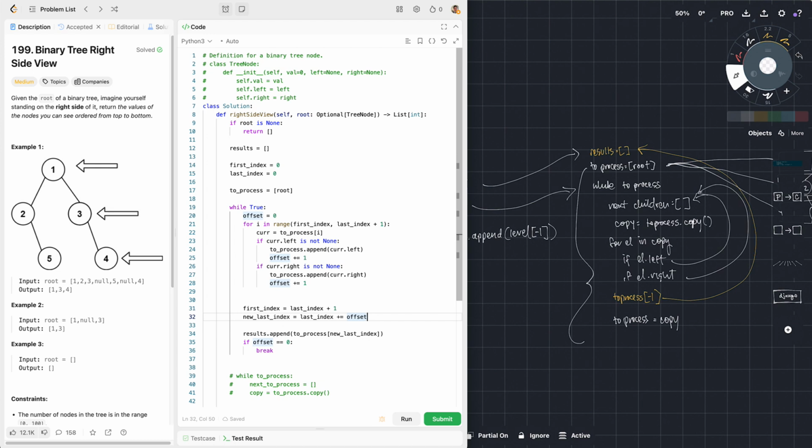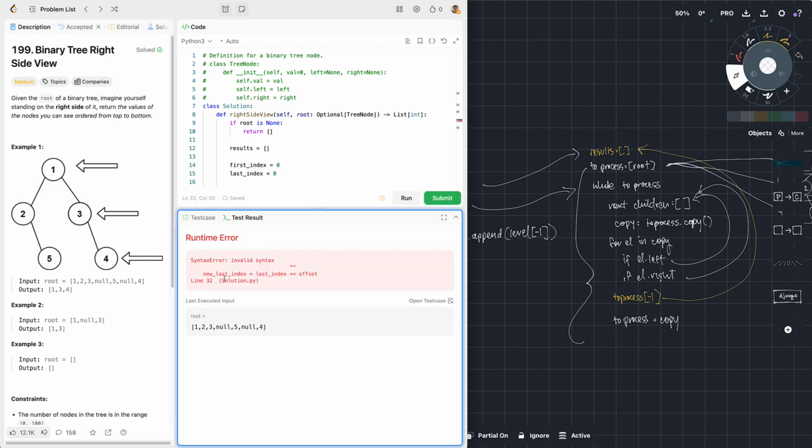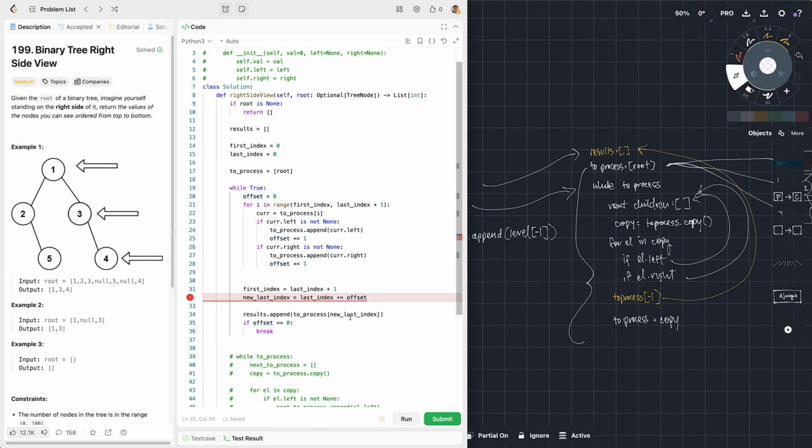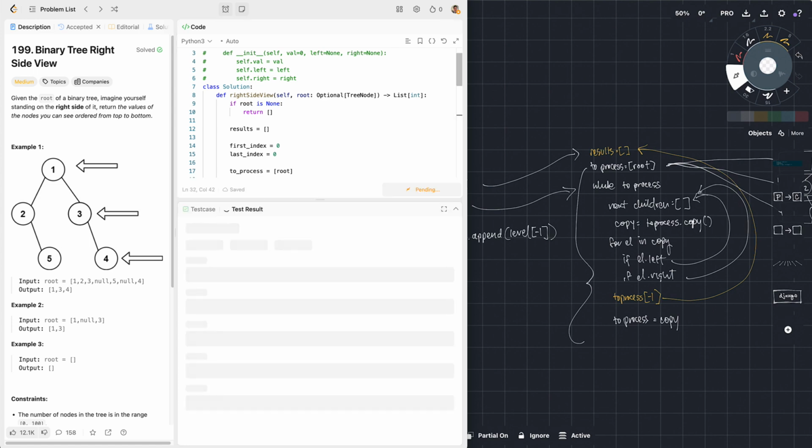And then on the next level, we're going to start from 1, 2, and then we're going to append 5 and 4, and then that's going to be 2 plus 2, it's going to be 4, and we're going to keep going. Okay, let's try this. See if this works. Invalid index. So it should be something like that.